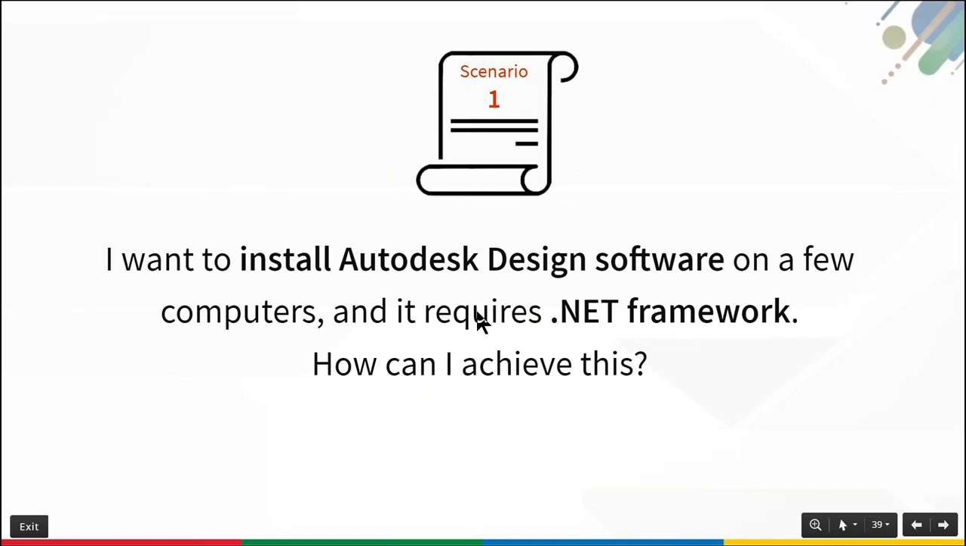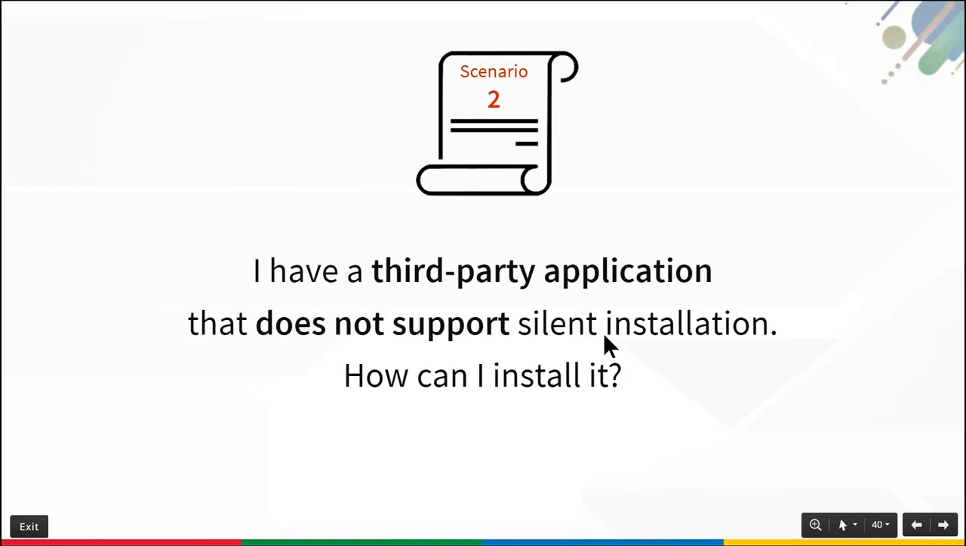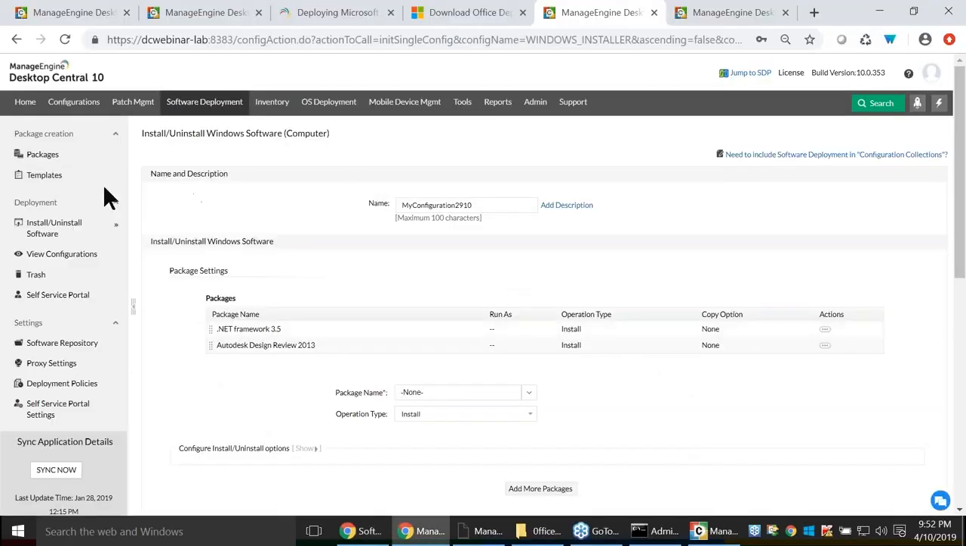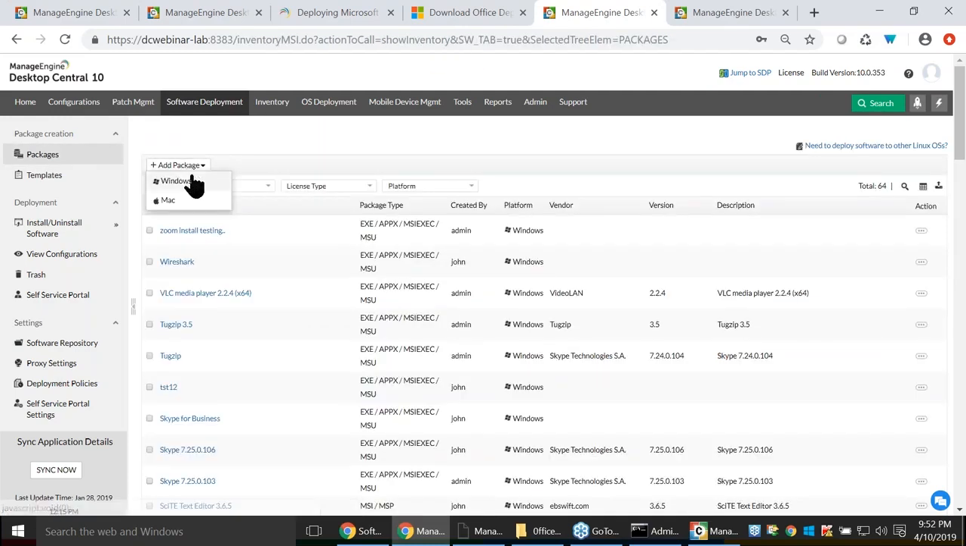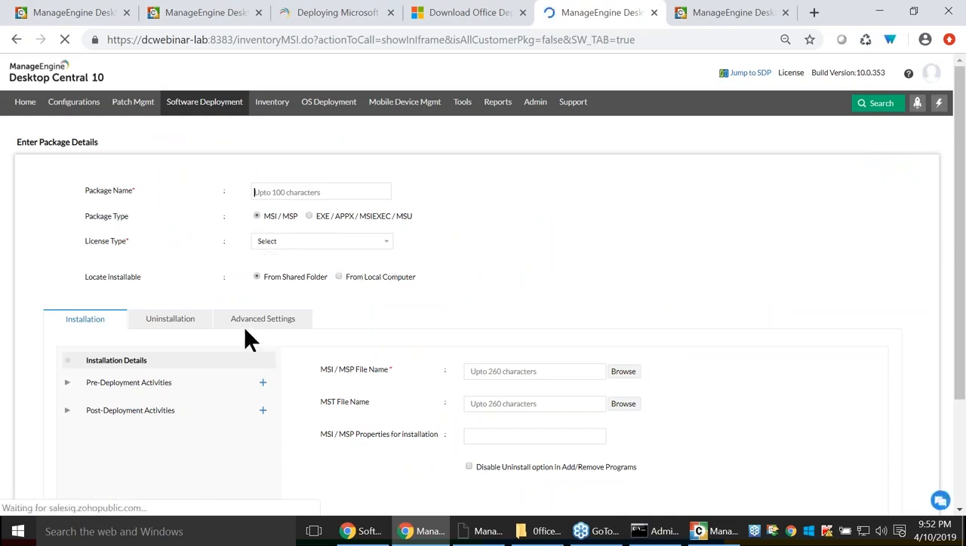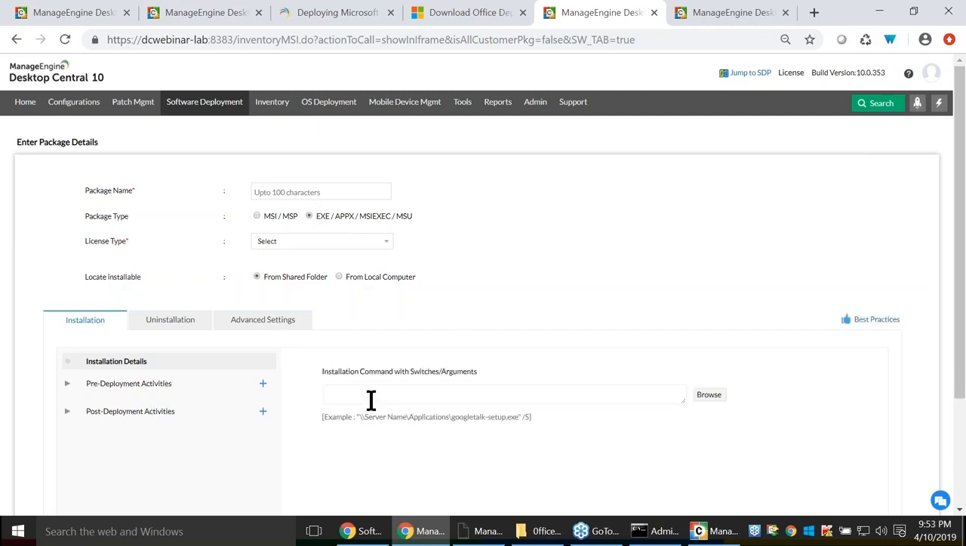Okay, great. Scenario number 2. I have a third-party application that does not support silent installation. How can I install it? Yeah, this is also another common scenario. Not all applications support silent installation. There are certain applications that need some user interaction. In that case, when you create a package, you don't have to specify the silent installation command.